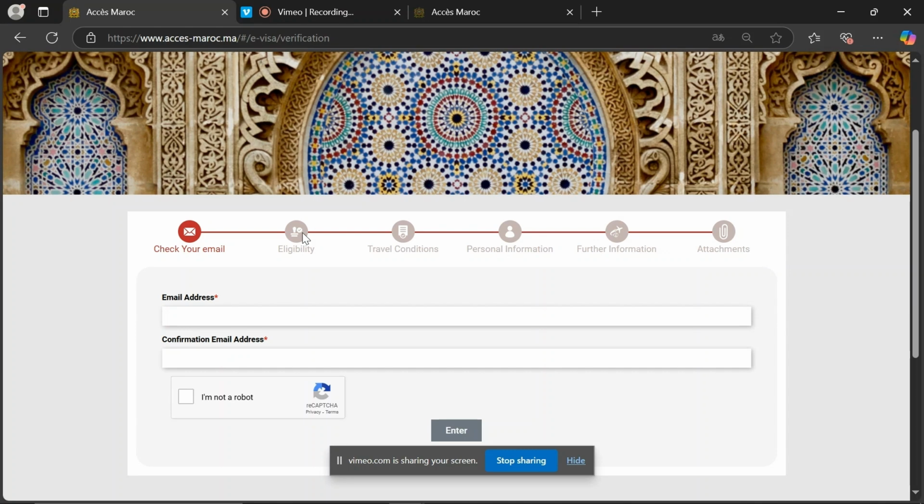Now, after verifying your email, verifying your email means clicking on a link in the email sent to you. That's what verifying it means. And then from there you can continue your application. When you continue your application, the next page that's going to open up is the eligibility page.